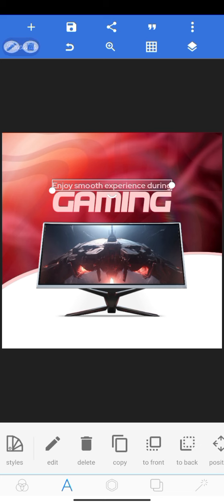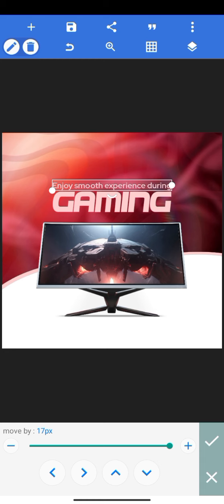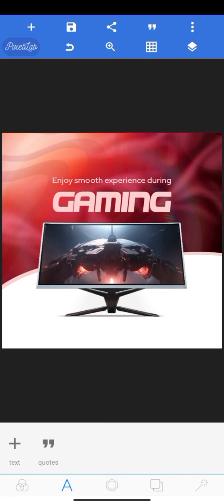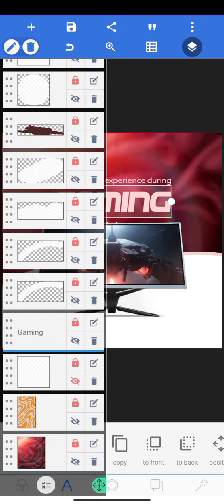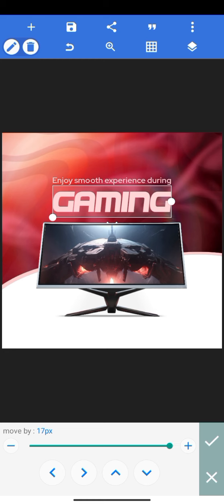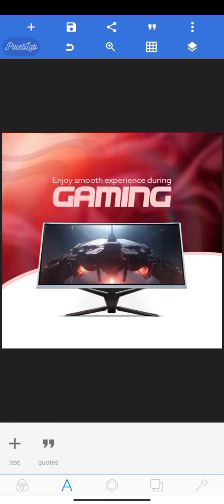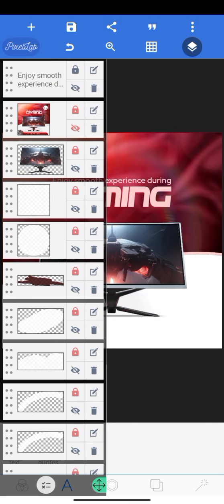Now you can decide to write again on this design. You can decide to write "big gaming screen," or something that has to do with television. Maybe you want to write "big screen," "LED screen," something like that. You can decide to add that somewhere on this design, but for me, I'm not going to add that. I'm just going to leave it that way.